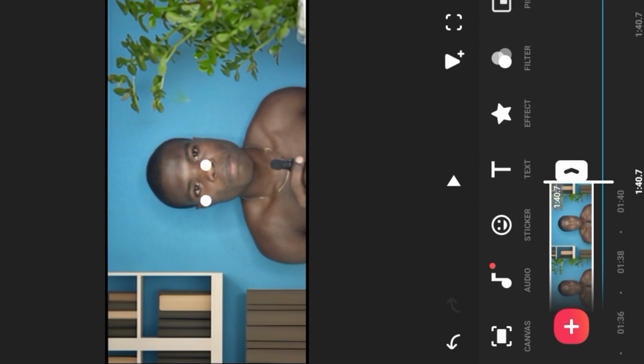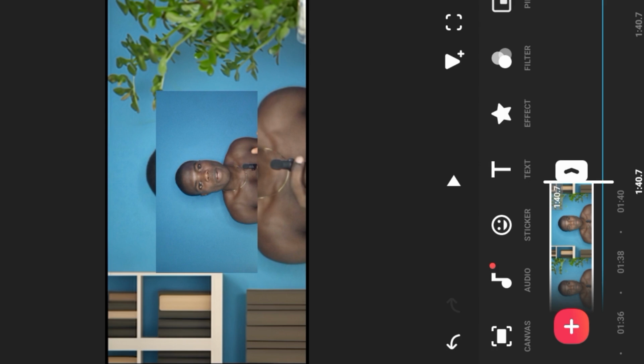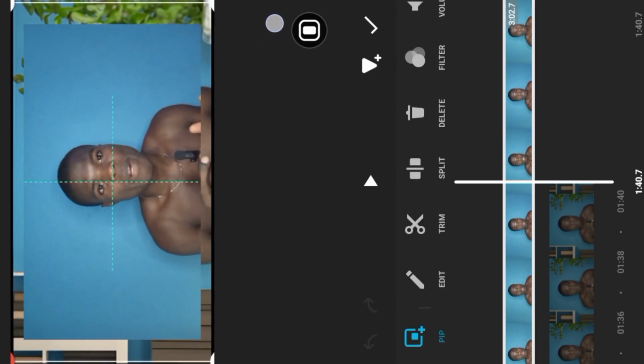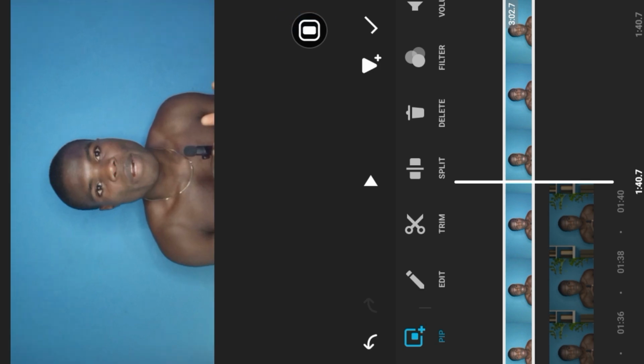Then you extend the video to fit the picture screen. You don't need to extend it like this. Extend it to fit the screen. Be careful so that you won't make a mistake. All right, so once it fits the screen, then you come to this masking, then you tap on mask.